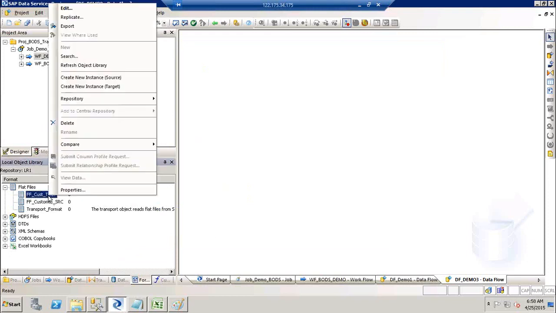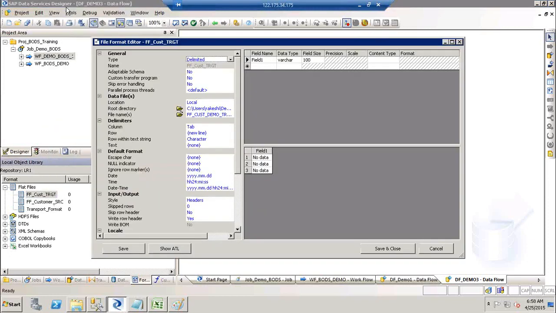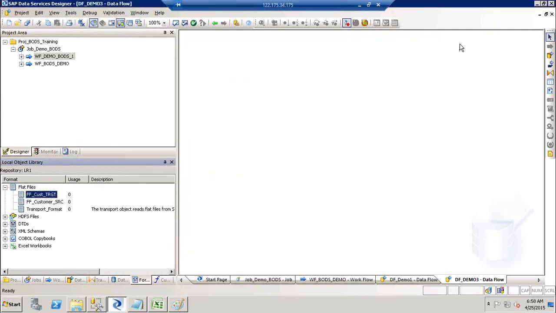When you look at the target file, it does not have any fixed structure. It does not have any metadata. It is just a file where it will go and pick the metadata from the source structure.